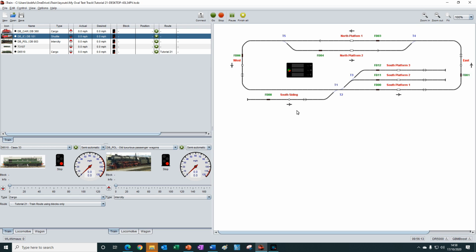But if we were to position it on a block which wasn't in the route, like the south siding at the moment, which isn't part of the route of the oval, if we placed it there, the route would not begin and you would get an error. So if I was to drag this onto the south siding here and then click the start button to start the route, you'll see that we get an error message saying route is not possible from this position. And if you remember, we can get rid of these errors by double clicking on it in the control window here.